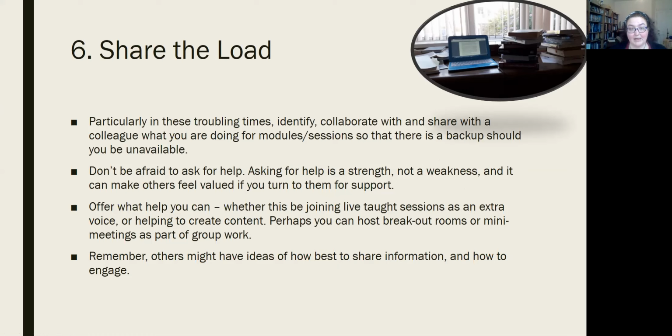Particularly in these troubling times, it's really a good idea to identify, collaborate with, and share with a colleague what you are doing for modules and sessions, so there's a backup should you be unavailable. Don't be afraid to ask for help. Asking for help is a strength, not a weakness, and it can make others feel valued if you turn to them for support.